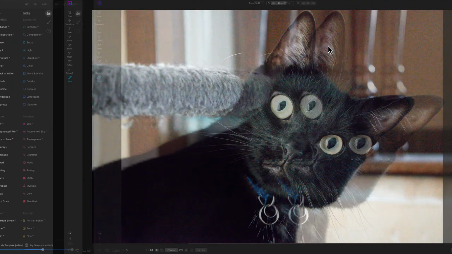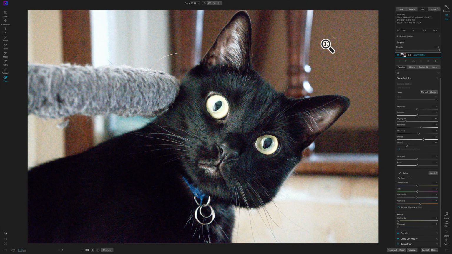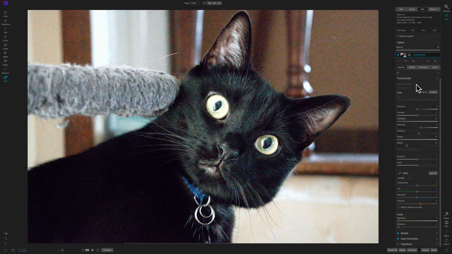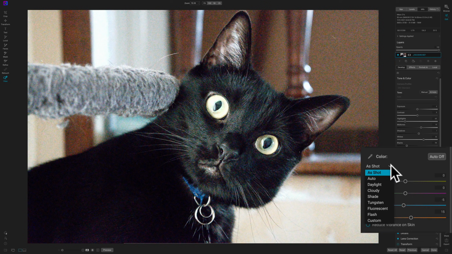Now, On1 PhotoRAW 2021 is similar. Here's that same raw file, and I'm using finger air quotes. I know you can't see me, of course. Here's that new raw file of the cat Jonesy, and you can see in tone and color, the profile's even grayed out. It won't allow me to even change the profile. So I can't do anything there. Now, unlike Luminar AI, if I jump down to white balance, there is an array of choices here.